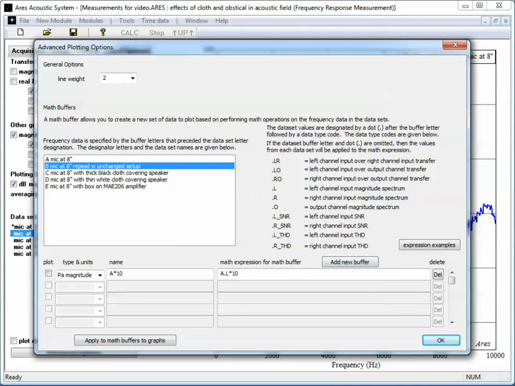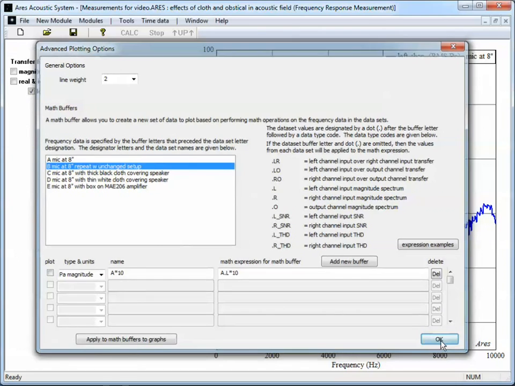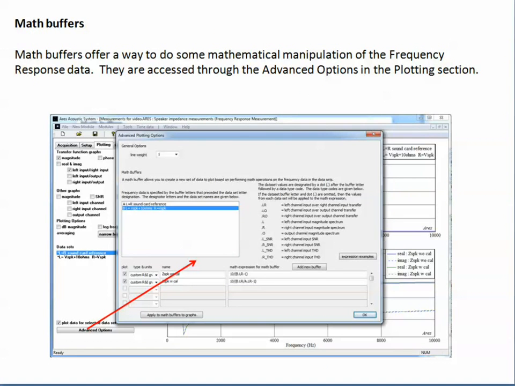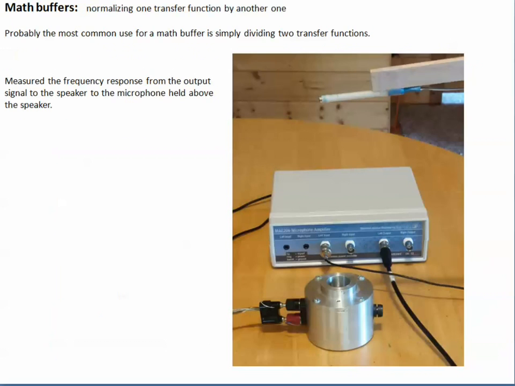So I'm going to exit from here. To demonstrate how this works, I'm going to go through a series of 3 examples, not including the one we just did. The first one is to look at changes to a measurement environment.